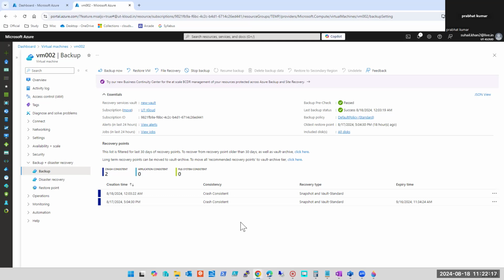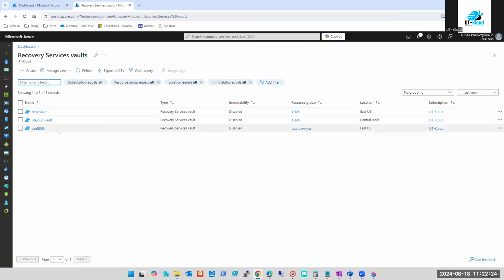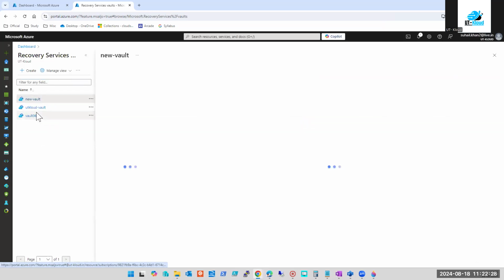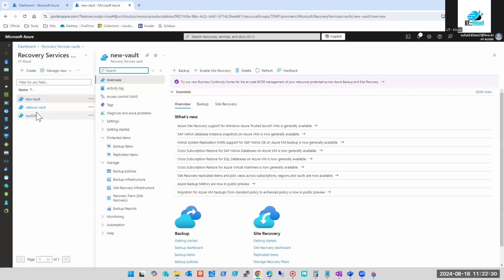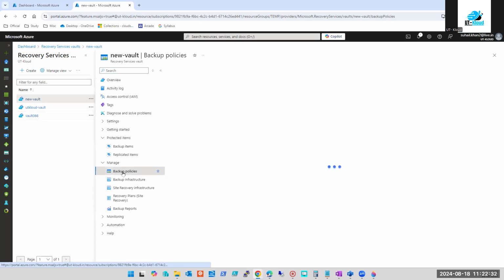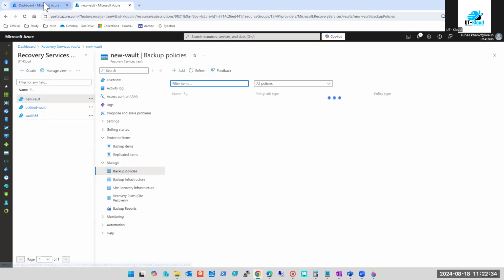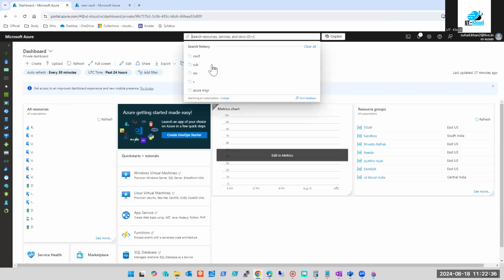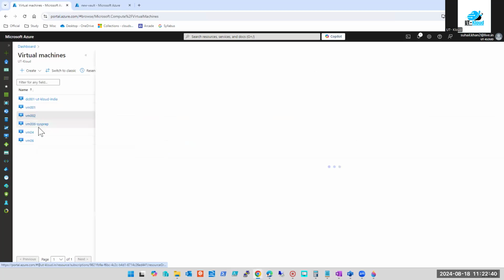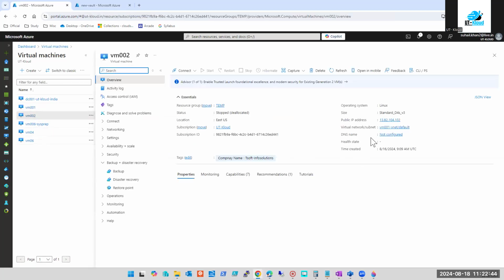What is another method to go to the policy? You can go to the recovery services vault, and from there you can check. Go to the recovery services vault where your machine is being backed up. Let's say this is the one, then you go to backup policies and check which backup policy is being applied to your machine. Let's quickly check. Though it was default, I am just showing it to you, so you know how you can check this and answer this in your interview.